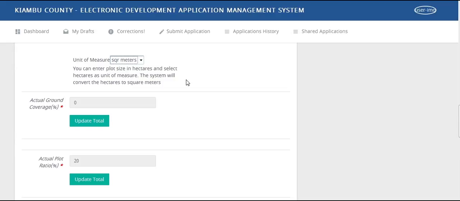After filling in the plot size, the system will automatically calculate the actual ground coverage and the actual plot ratio as percentages, and if it exceeds what is permitted for the zone selected, you will get a message, and below each, you can give the reasons for exceeding to guide the planners at the county in evaluation.